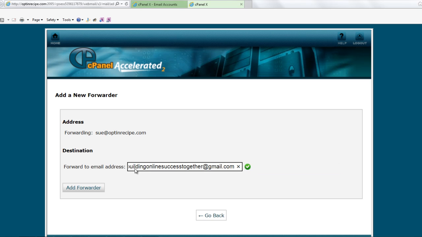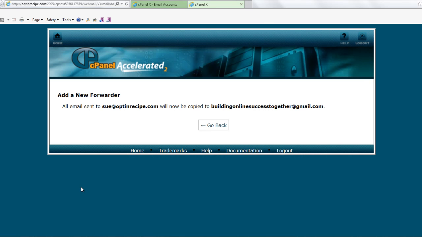Add forwarder. Notice that green check that came up. You should get this note right here. Email sent to this will be copied. It's not forwarded without being copied. It's actually just a copy that you're getting. The actual email is going to be back in that webmail, and I'll tell you why you might want to go there in just a second. So it's going to go here.